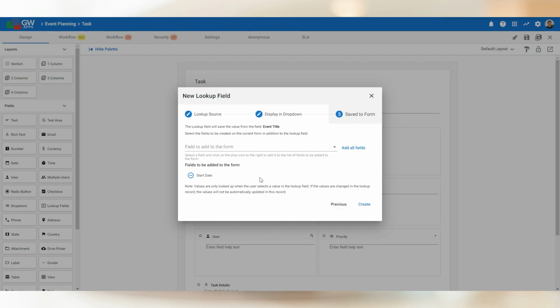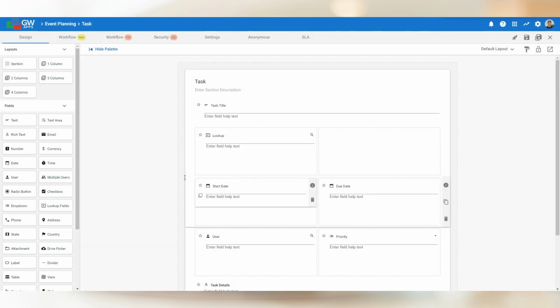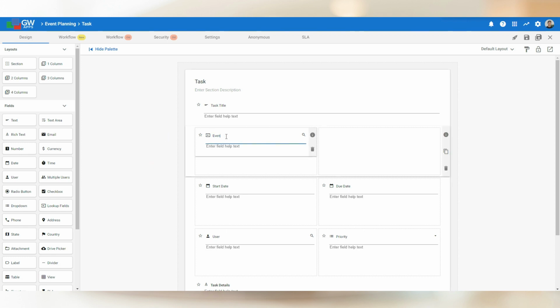Now, we don't want to add any additional fields to the form. And in fact, we can remove the start date field because we don't really need to add it to the form. We just want to see it in the list. So I'm going to remove that, and we're going to click Create. Great. Now, the last thing we need to do about this field is change it to Event.